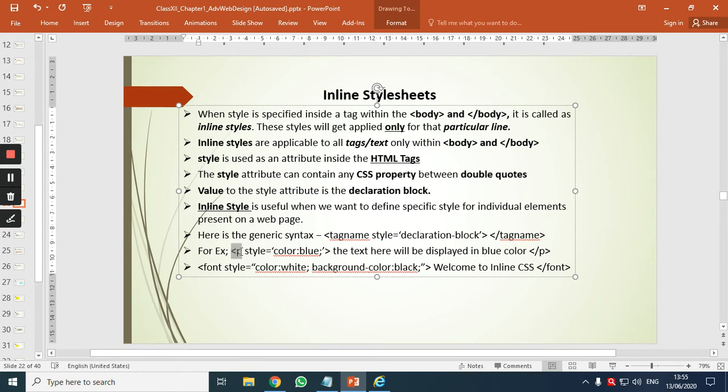This is a p tag and I want to apply style to the paragraph. Okay. So I have written style attribute equal to, this is my declaration block. In the declaration block, I have used a property called color, and value for that property I have given blue. And this is the paragraph or the text which is written. This text will appear blue in color.